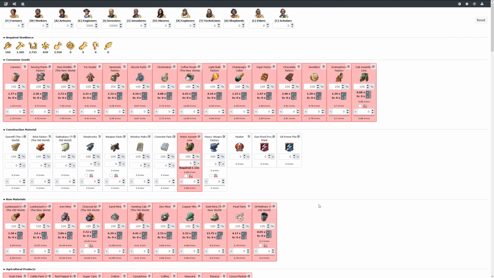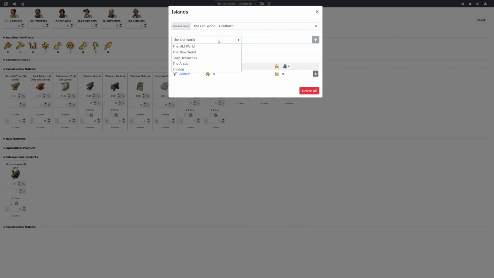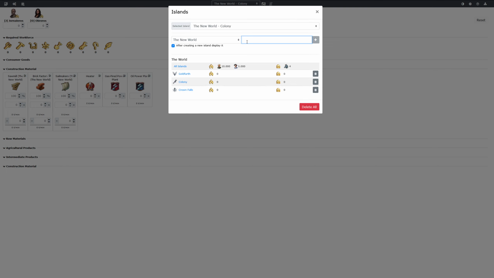Until now we had all buildings and population in one view, but we can also create additional islands if we click here and here. We start with the good old Goldfurt in the old world, and we also add Cape Trelawney, the island Crown Falls, and in the new world we add one island called Colony to have some islands to exchange goods between them.